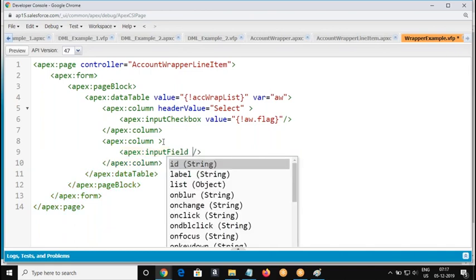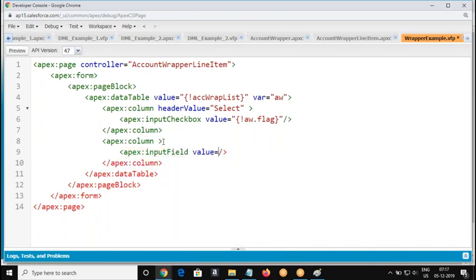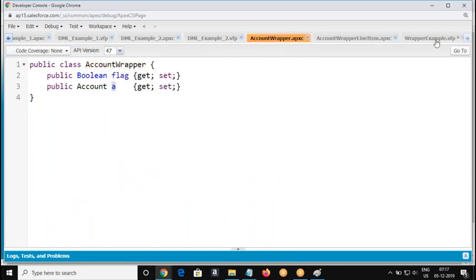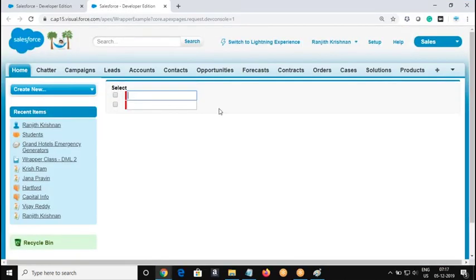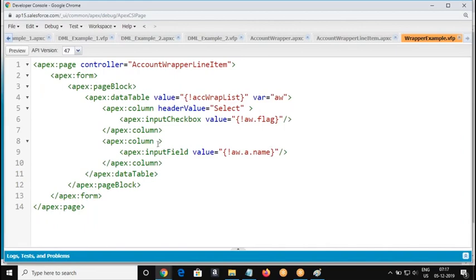Input field or input text box or whatever. AW.A.name. AW.A.name. Right? Will you follow this?